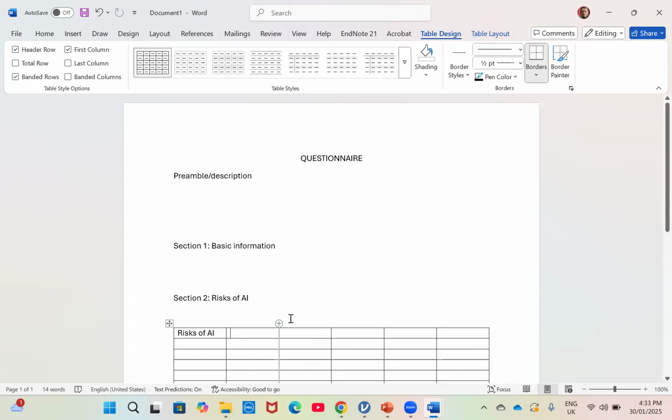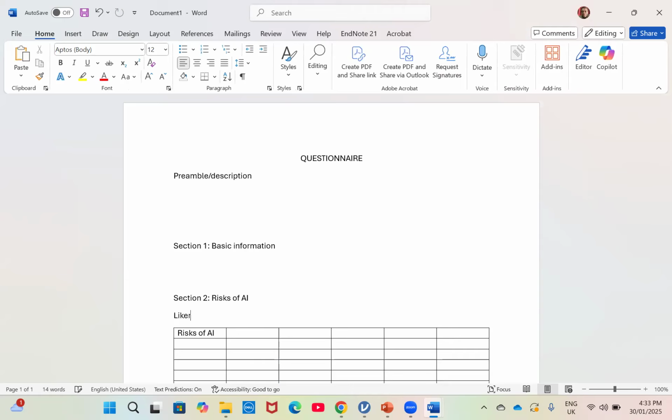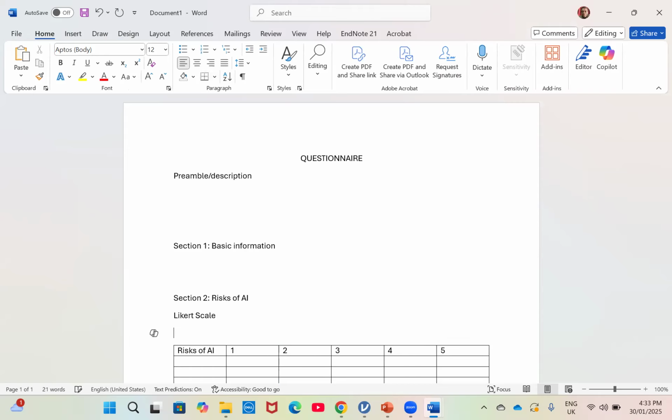Okay, so the Likert scale, you can read more about that. So Likert scale 1, 2, 3, 4, 5. And you need to give names, or you need to let the respondent know what each of the numbers represent. So for example, 1 represents strongly disagree. So that's my 1.